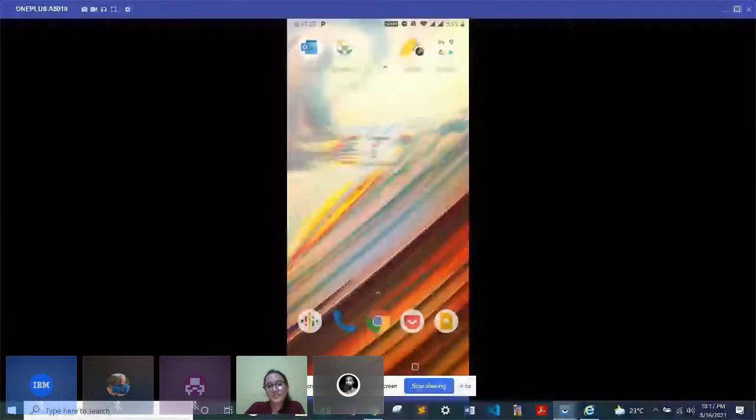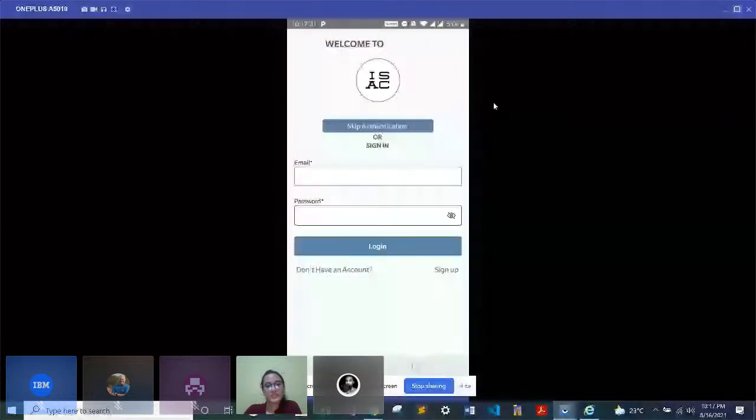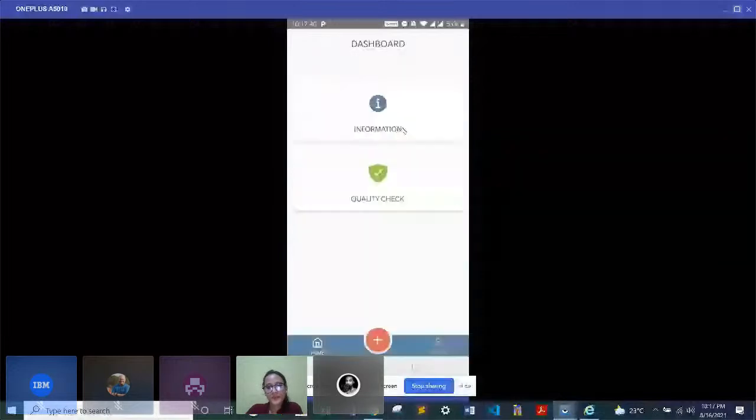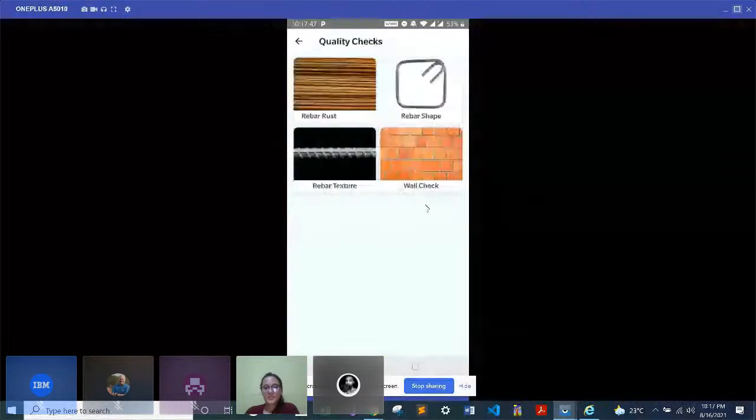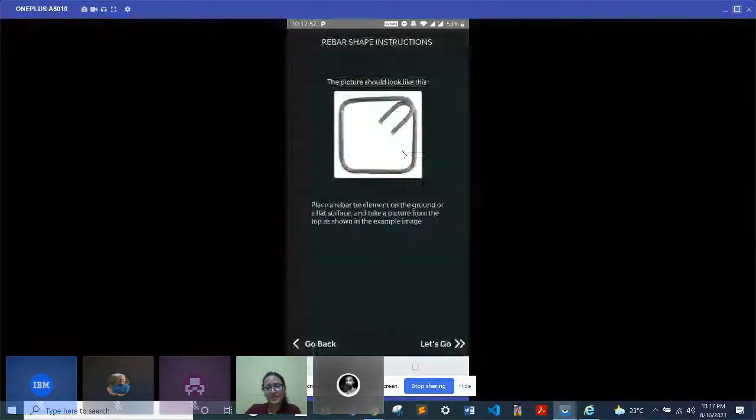And if you are simply wanting to test out the existing quality checks, you don't necessarily need to log in or sign up. So for now, we'll just skip authentication. To test out the quality checks, you can click on the quality check option, and you'll see the list of the checks available. And from this, for now, we can look at a rebar shape example. So basically, you'll see the image.